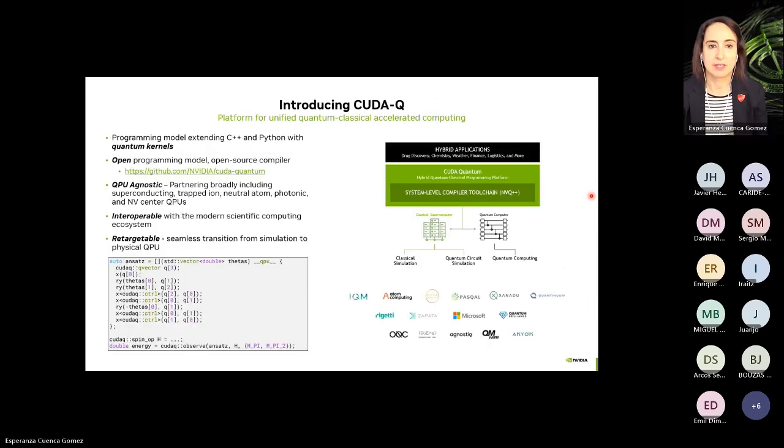So, introducing CUDA-Q. CUDA-Q is the platform for unified quantum and classical accelerated computing. It's a programming model extending C++ and Python with quantum kernels. It's an open programming model and an open source compiler. You can see here the GitHub link. It is QPU agnostic, and we are happy to partner with QPU builders.